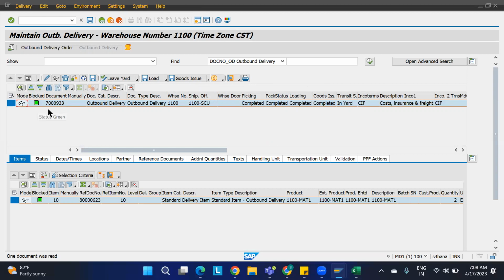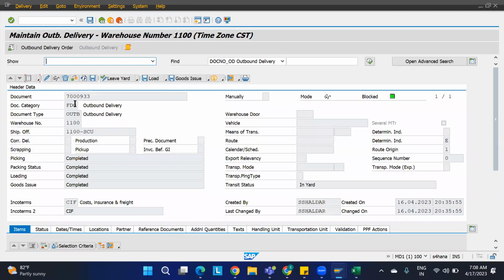Here again we have the list view as well as the form view. If you check the form view, you will get the different document type. See, your document category is FDO, document type is OUTB. Why FDO? Because this is the outbound delivery. For the outbound delivery order, what is the document category there? That is PDO.